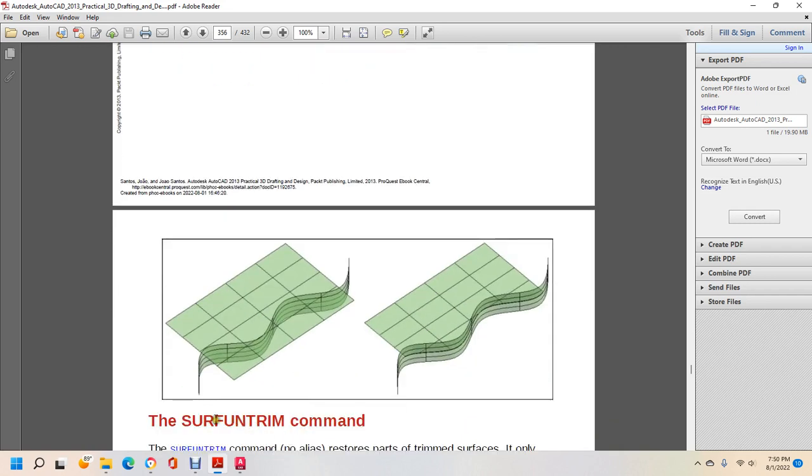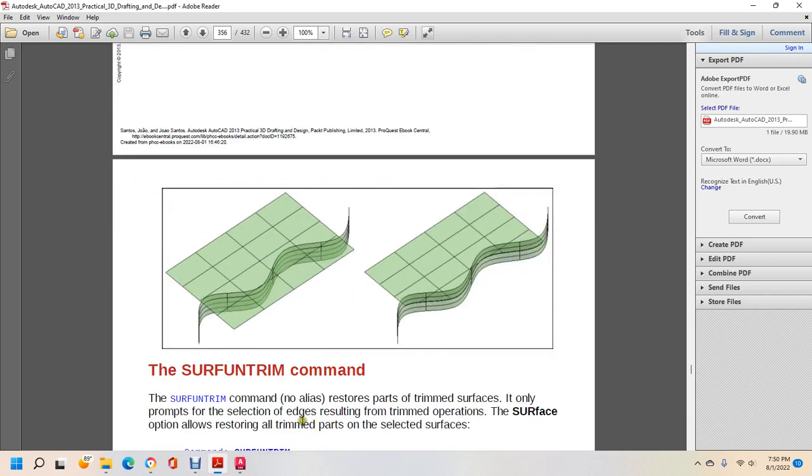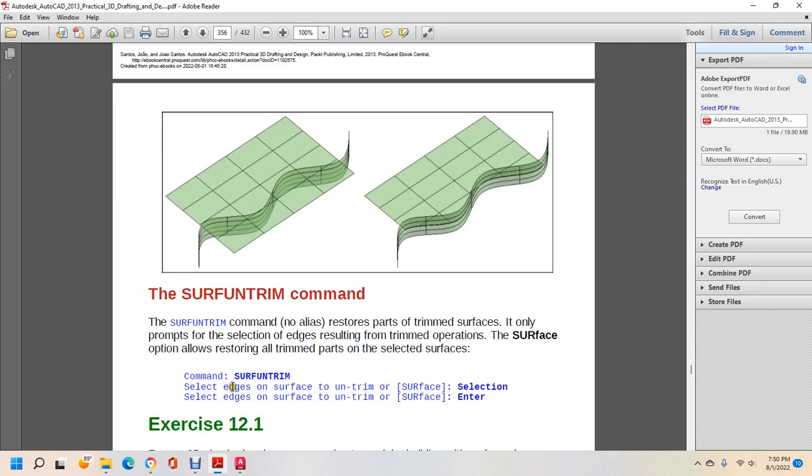Alright, so this is the surface untrim command. No alias. It restores trimmed parts of the surface. It only prompts for the selection of the edge resulting from the trim operation. The surface untrim command also has an option that allows restoring all trimmed parts of the selected surface. Command surface untrim: select the edge or surface to untrim.